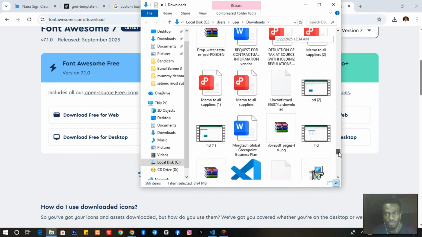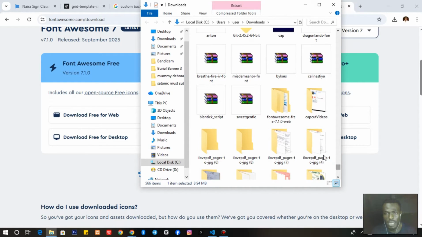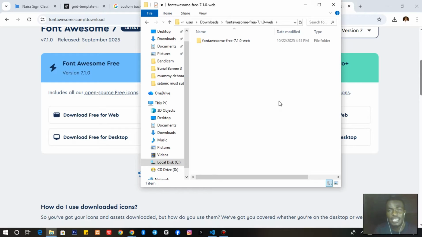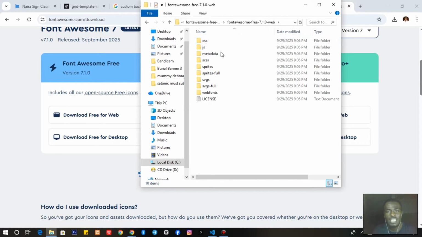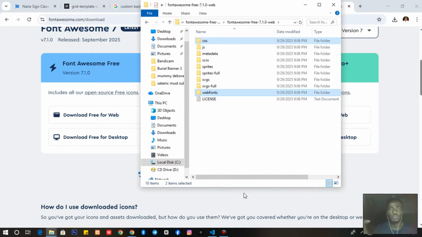Now that I've gotten to where it is, you're going to see a Font Awesome free folder. I'll open it, and inside it I'm going to see a set of folders. Only two are important here: your CSS and your web fonts folders. That's all you need. Then you select these, right click, copy them, and go over to your project folder. That's where you're going to paste and make use of them.